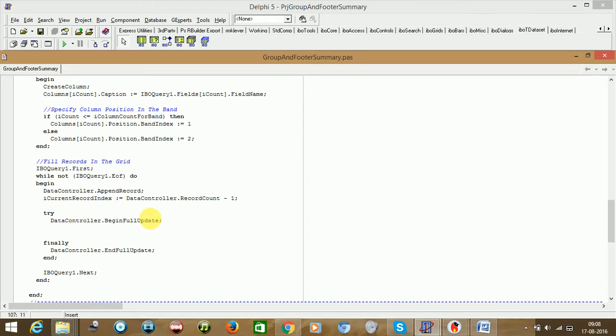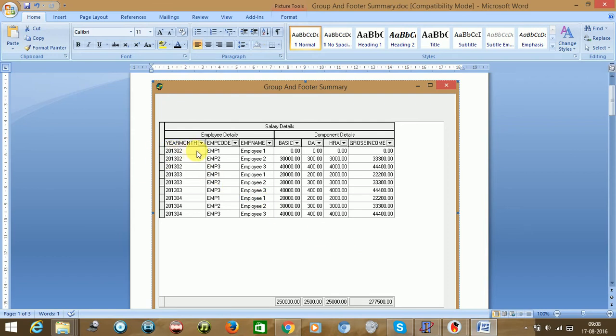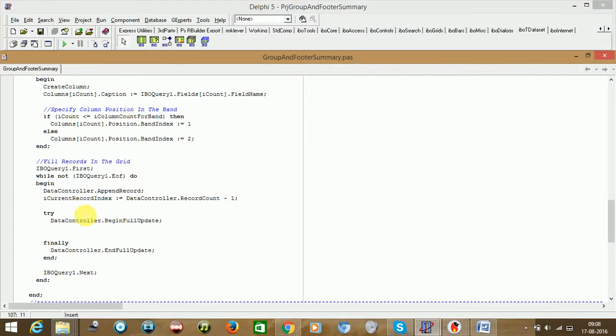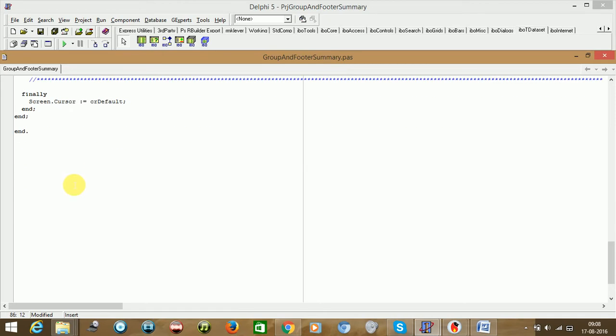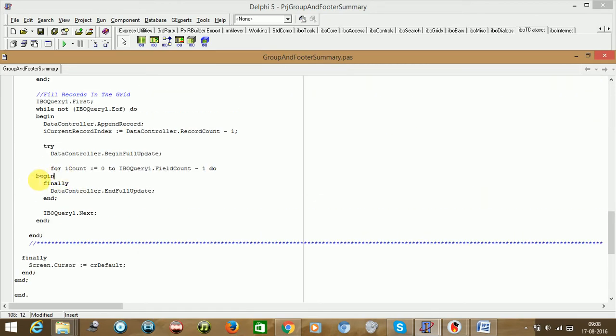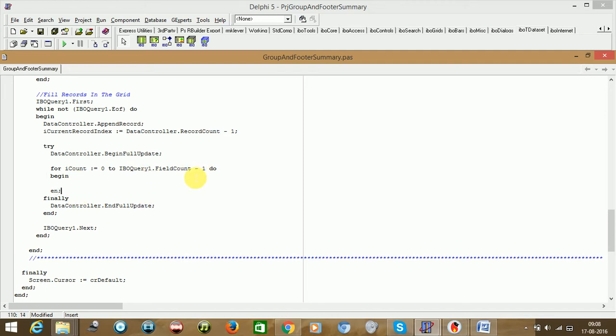So now we will be filling the data for every column in the current record. That is, when we say this is our current record, we'll be filling all the columns. So one more loop will be required here. We can say for, and we could actually copy this code from here and just say all the field count and then say end for it, like this.